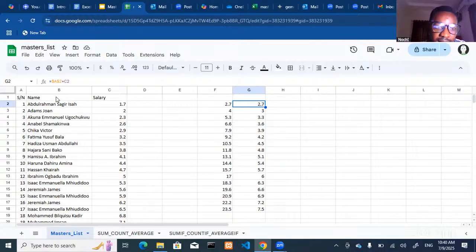Why? Because this particular A2 remains the same, while this one continuously changes. So let me show you. For this, you have $A, $2 plus C3, right? If you go to the next one, you're going to see $A, $2 plus C4, like that. So it's absolute. The values here, we don't want them to change. That's what it means. While this one should change. So that's the idea of absolute referencing.